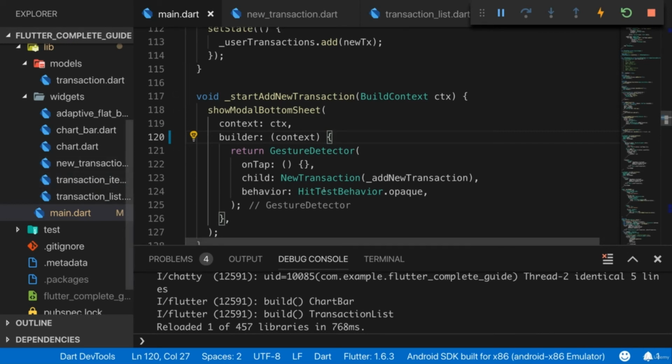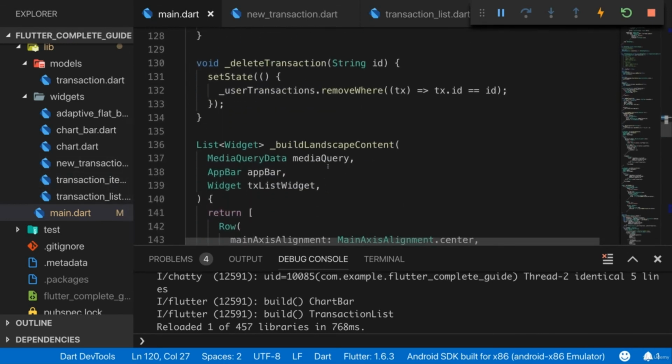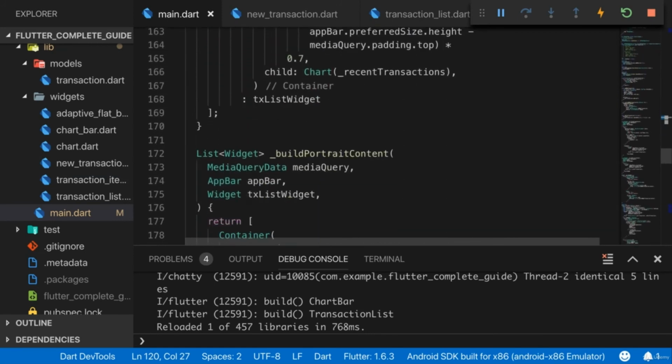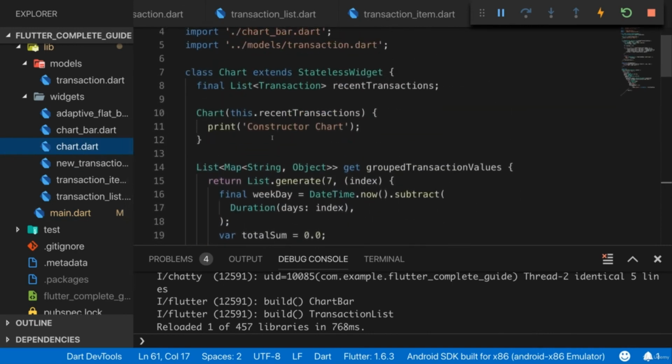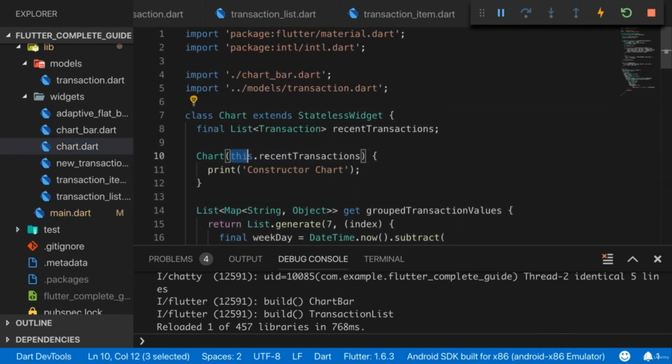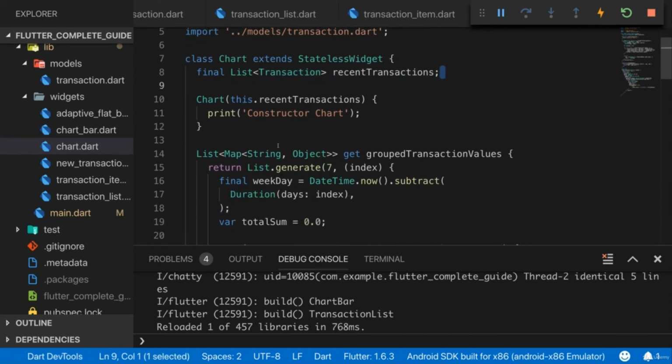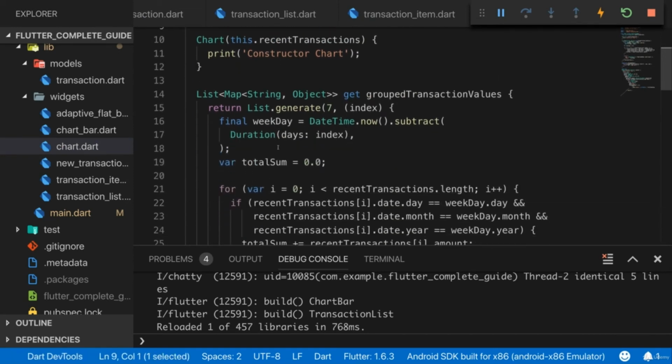We, right now, always pass data between widgets by using their constructor, right? For example, here, when I create a chart, I pass a list of my recent transactions as an argument to the chart constructor, and therefore in the chart widget, we have to define the constructor, accept this argument, store this argument in a property, and then use this property here inside of the chart widget. That is how we pass data between widgets. Now, it's important to know this is the default way of passing data.